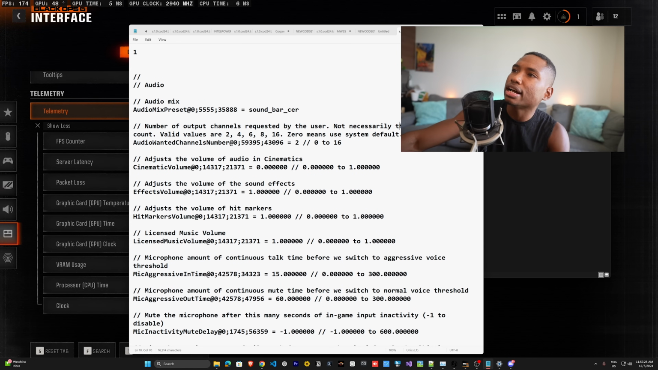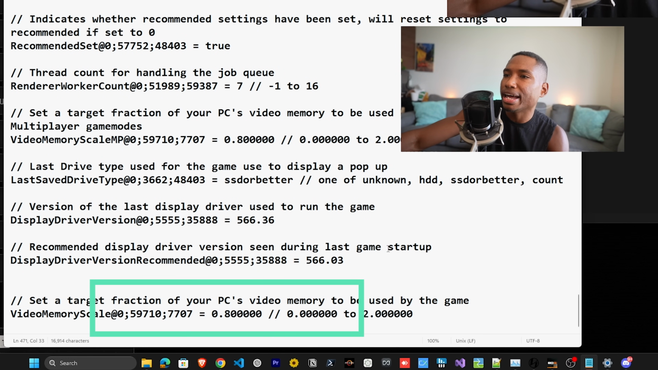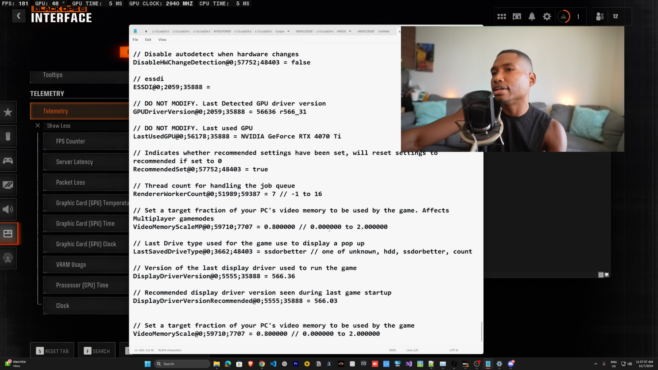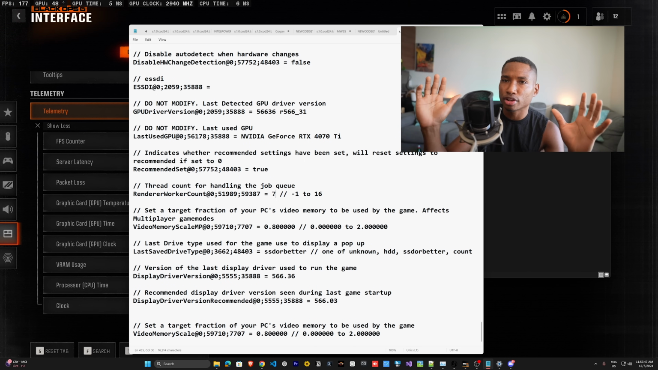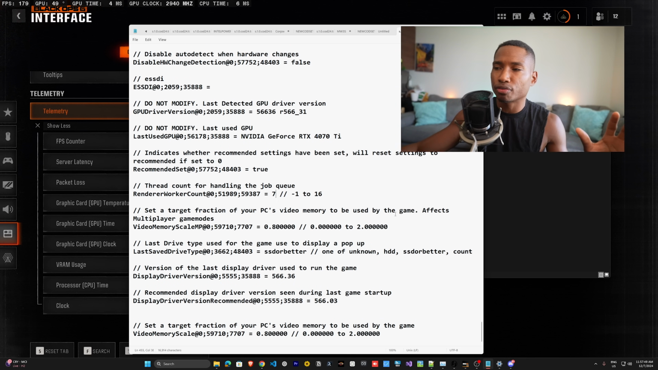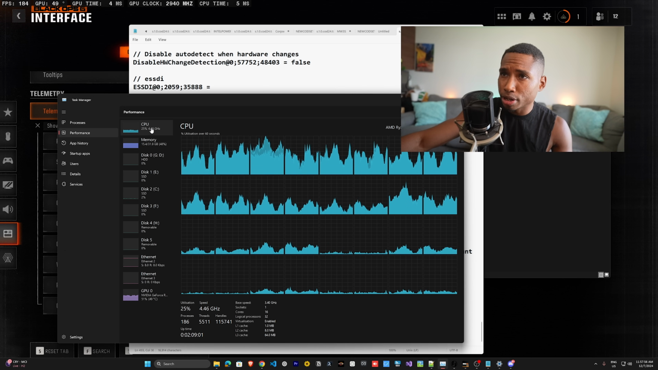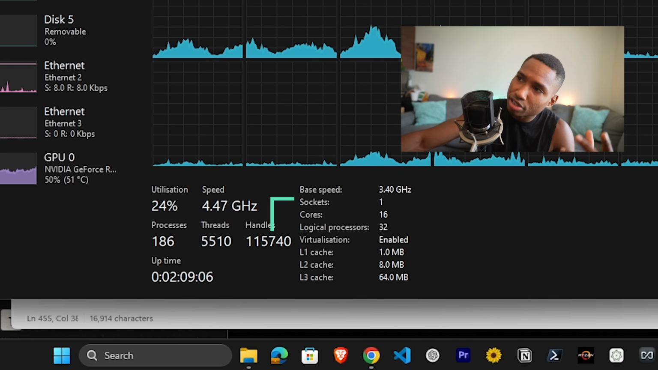So one more thing with the corpse culling here. In the s.txt file, we're going to scroll all the way down here. You could do the video memory scale 0.8, that's fine. And we're going to go to where it says render worker count. For render worker count, if you have 8 or less cores, just leave this as is. It should be perfectly fine, or you can put it at 7. If you don't know your cores, you go to Task Manager, Performance, CPU, and look at your cores down here, and that's how many cores you have. I have 16 cores.